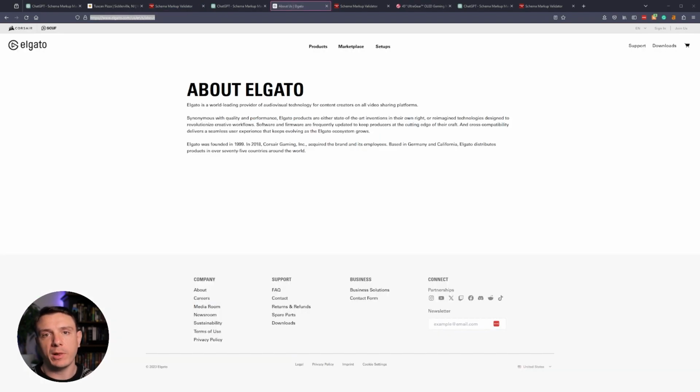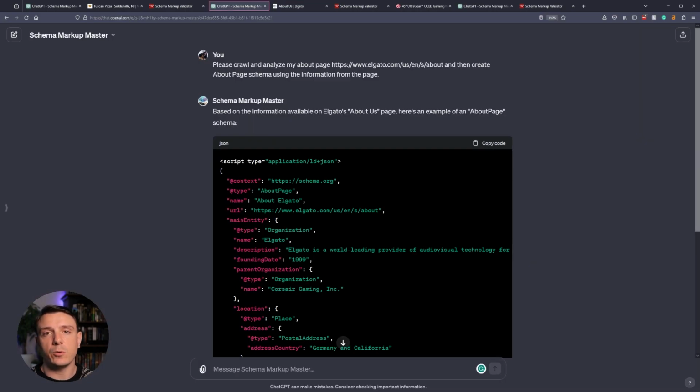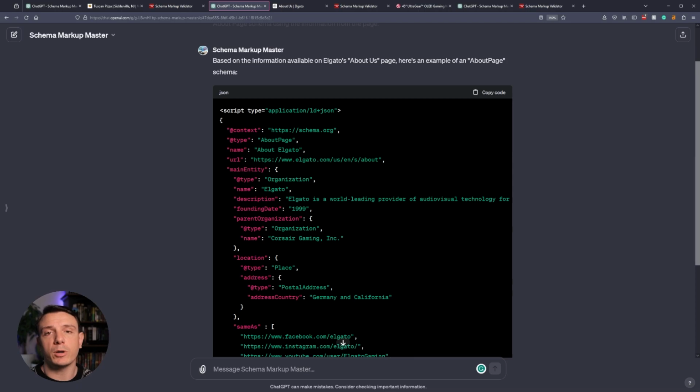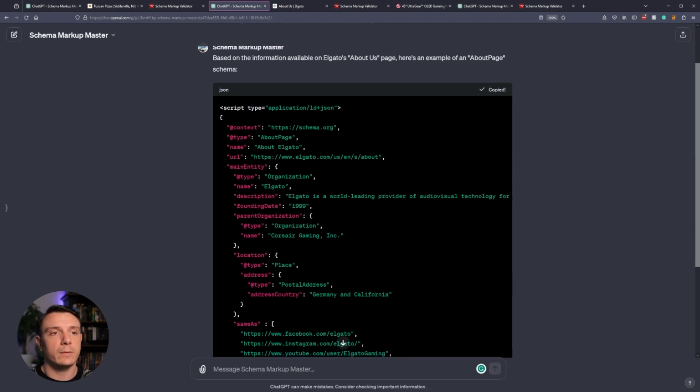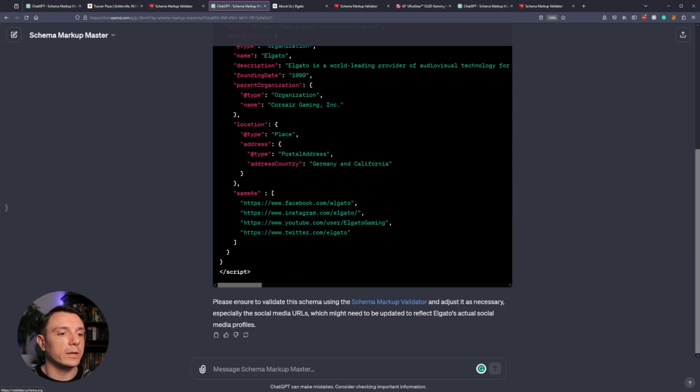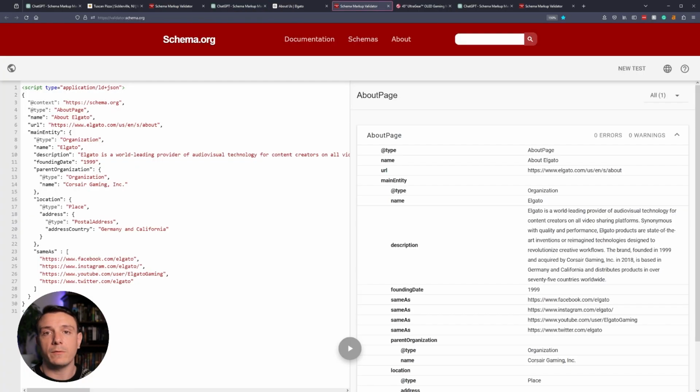For our second example, I'm going to be looking at Elgato's About page, which currently doesn't have any schema on it. In this instance, I knew what structured data I wanted to add to this page, so I've provided that information to our GPT. Based on my prompt, the Schema Markup Master crawled, analyzed the page, and extracted all of the content from it. It then provided us with our JSON-LD code, in which case we can copy it, scroll down to the link that says Schema Markup Validator, and validate our work.